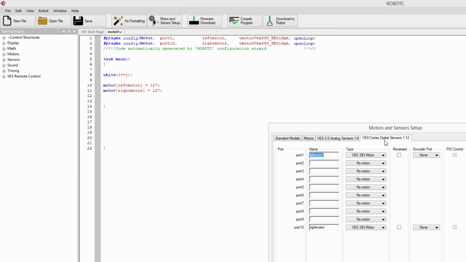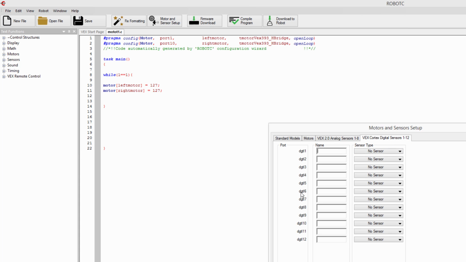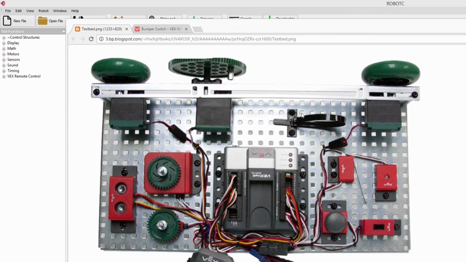So head over to where it says Digital Sensors, and where Digital 6 is, let's go ahead and say this is going to be where we're going to put our button. So write button, all lowercase, and for the sensor type, we're going to say it is a digital in. That means that it is sending in a signal to the cortex. Also, please make sure in the digital section that your button is plugged into port 6. It says digital on the side. Don't plug it into the motors, please.